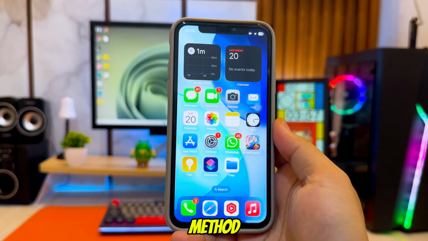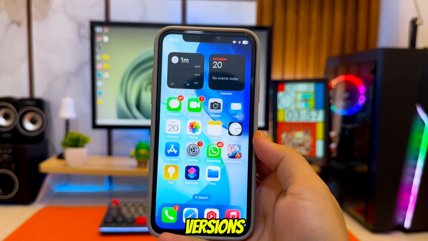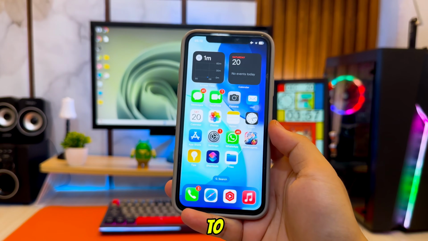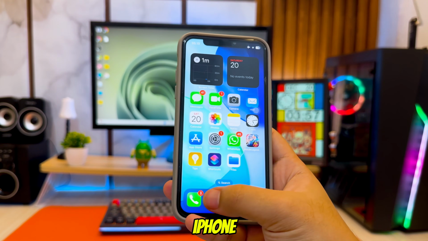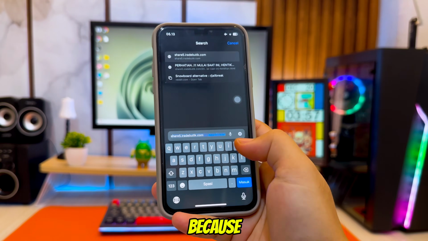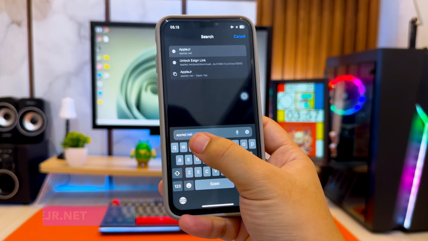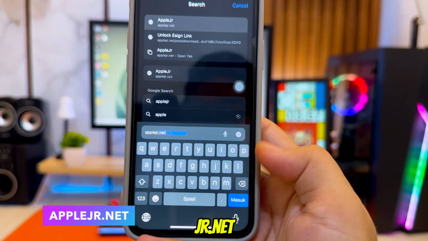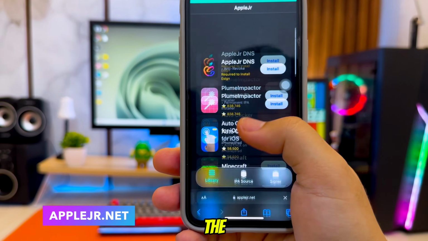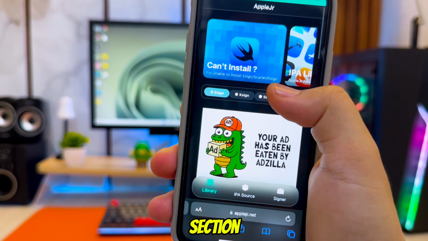This new Scarlet method is designed to work on any iOS versions and iPhone models. To get started, open Safari on your iPhone. Safari is important because the installation process may not work correctly in other browsers. Then go to applejr.net. Once the page loads, look for the Scarlet section.